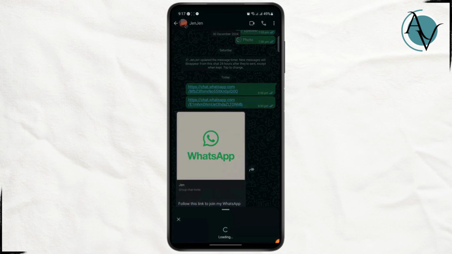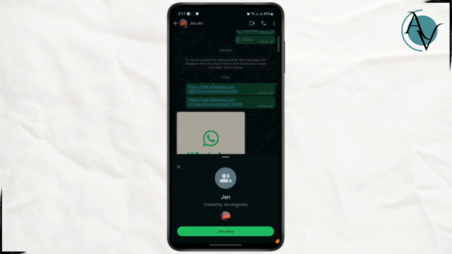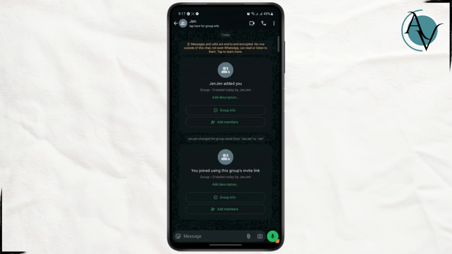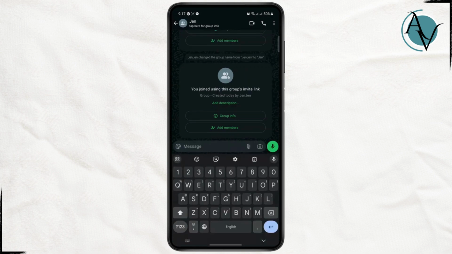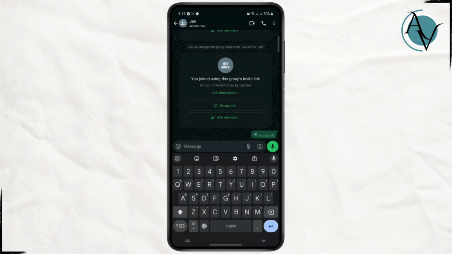Now you just have to tap on the link and it will show you a little info about the group, and then it will show you when it was created and by whom it was created. So you just have to tap on join group. And once you do that, you can just view group like this and you should be able to join the group easily. Now you can send any message you want here. And that's how you easily join a WhatsApp group with a link.